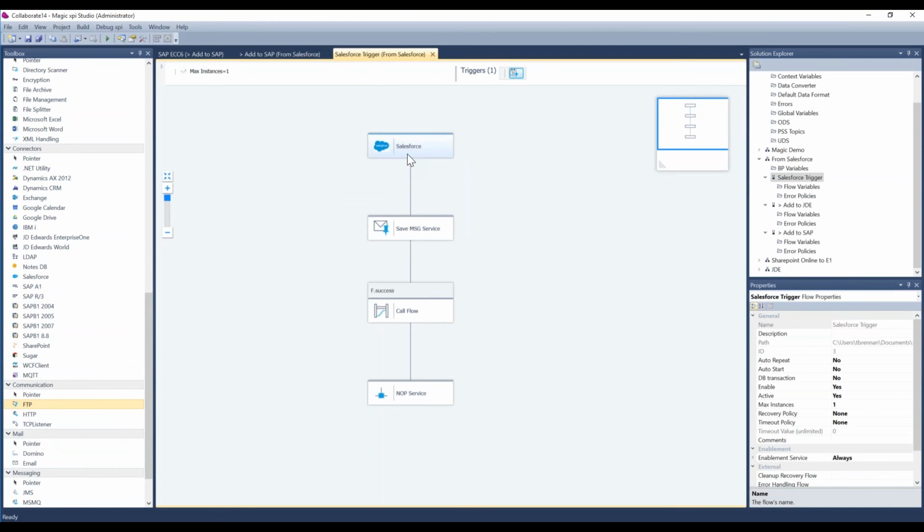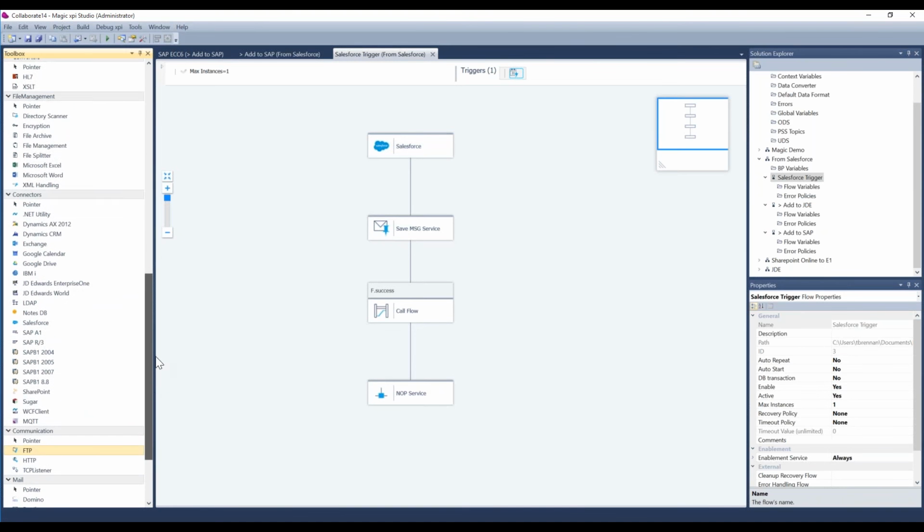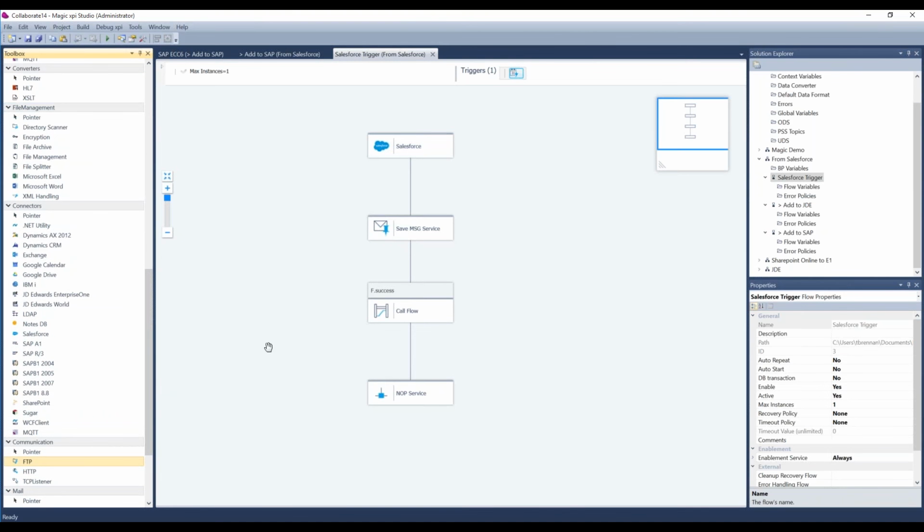New with this version, I have an FTP connector, which handles regular FTP, but also handles secure FTP as well. So the general idea behind XPI is that we can take any application and integrate with any other application in a code-free drag-and-drop utility.